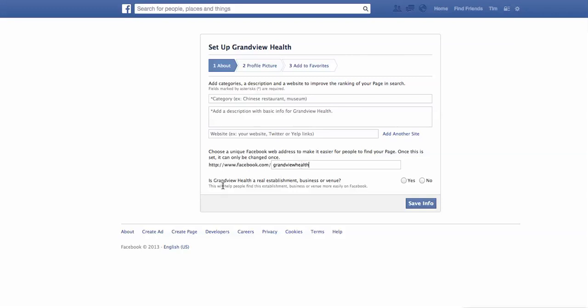And then the last thing here is, is Grandview Health a real establishment, business, or venue? What they mean by real is, is it brick and mortar? Is it a company that actually exists physically in the real world? Facebook pages are set up for a lot of internet companies that are just based out of a person's computer from their home, or they're international companies that are set up from working remotely from several computers across the world.